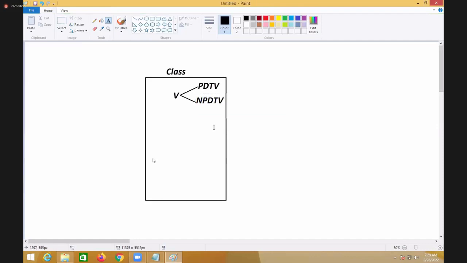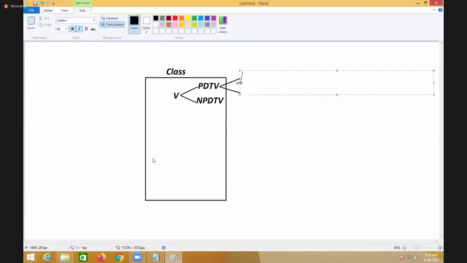Primitive data type variable means the variable will be under 8 types: byte, short, int, long, float, double, char and boolean. If you take one variable among these 8, we call it a primitive data type variable. It will hold a value. This variable can be a static variable or a non-static variable. Two options are available here.